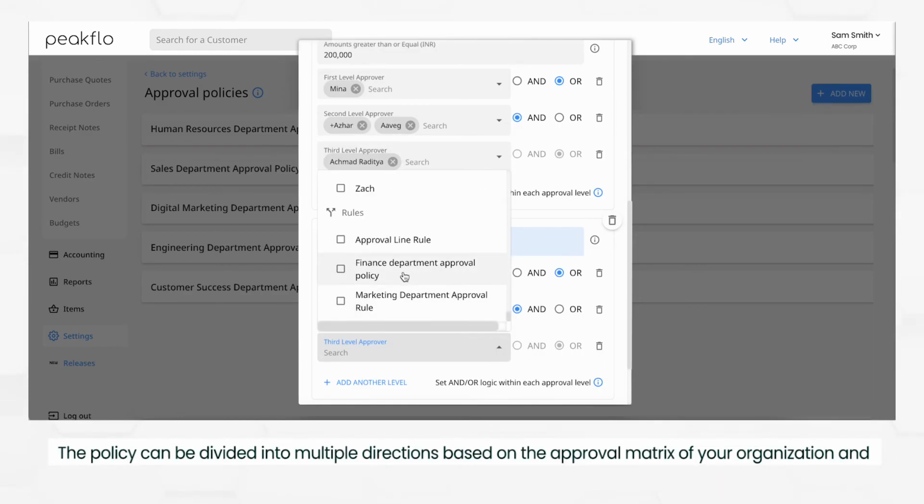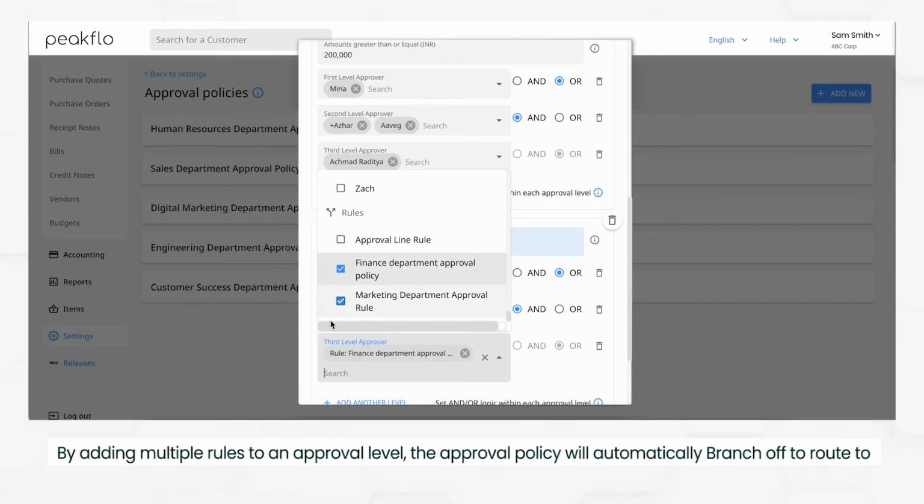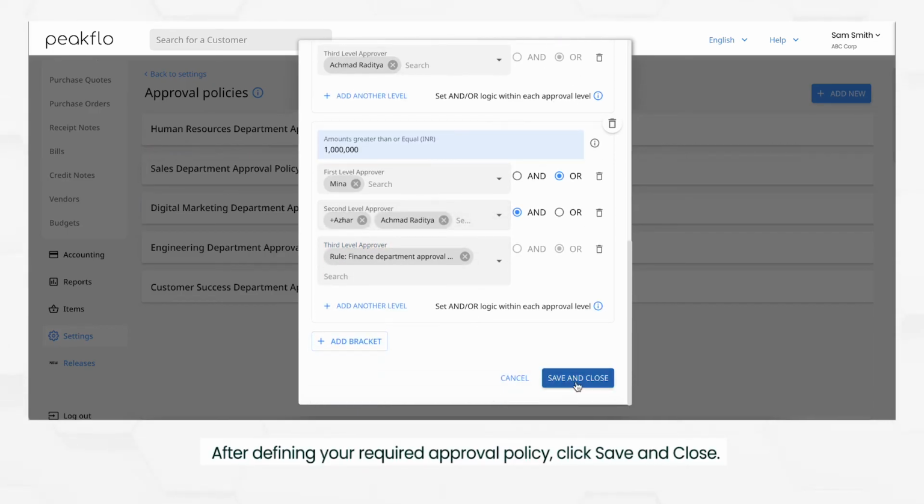The policy can be divided into multiple directions based on the approval matrix of your organization and attributions of the bill, PO, or other objects. By adding multiple rules to an approval level, the approval policy will automatically branch off the route to the right approvers. These functionalities in approval automation are what makes Peakflo enterprise ready. After defining your required approval policy, click Save and Close.